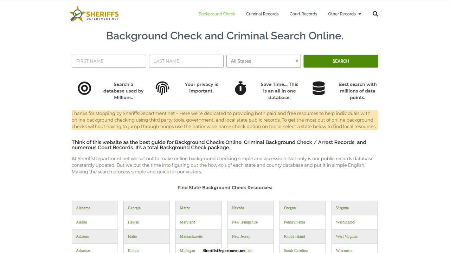Background check for renters. In this video, we're going to go over public resources. We have to do background checks for just about any situation, and we're going to look at a couple of different things that can be done in terms of doing background checks on renters.